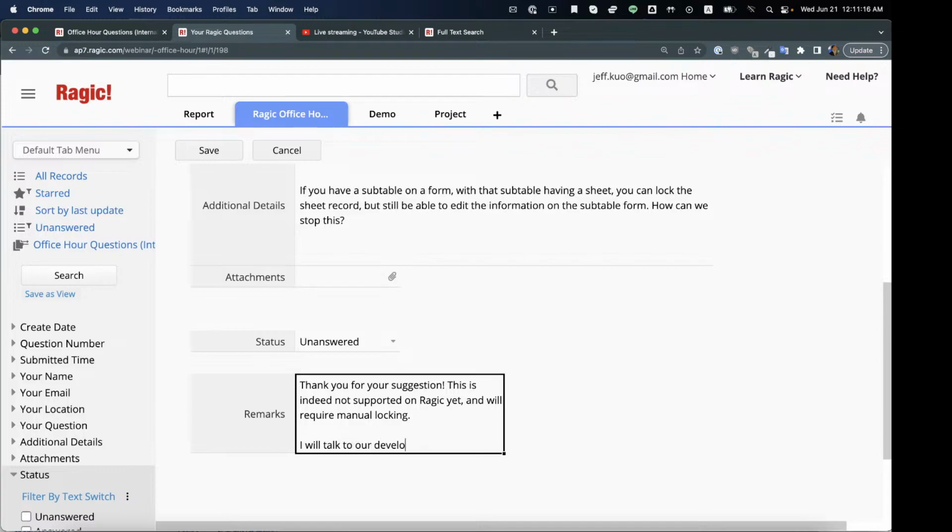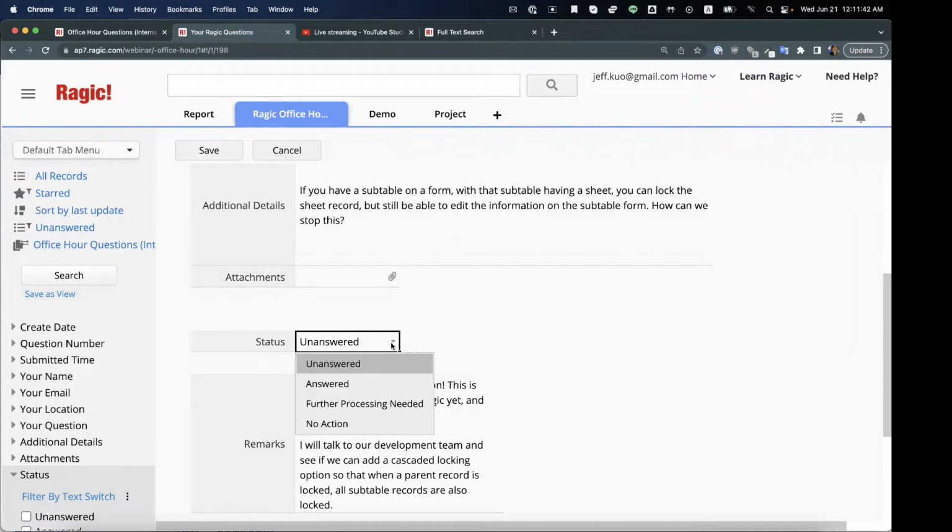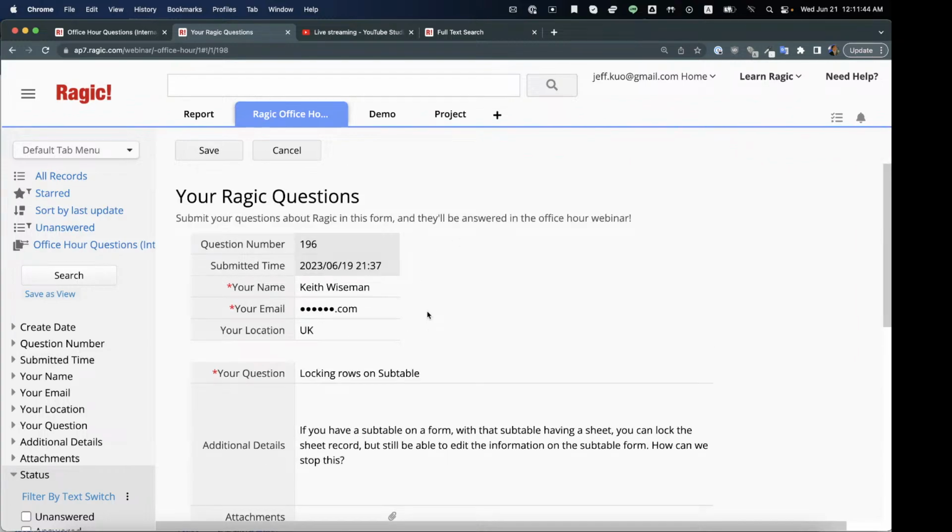I'll pass this to our development team and see if we can add a cascaded locking option, so that when a parent record is locked, all subtable records are also locked. All right, thank you for your suggestion.